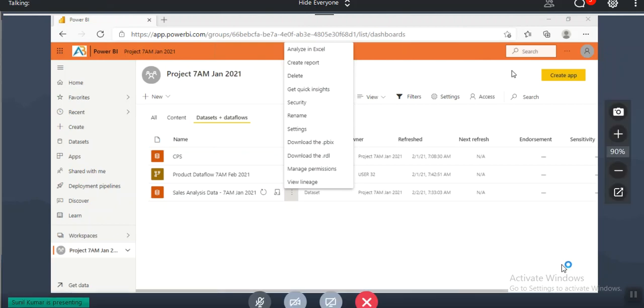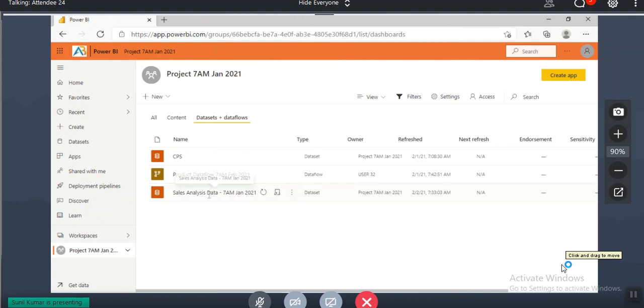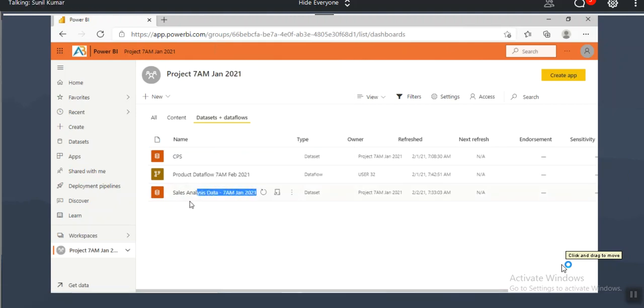Why will the refresh fail? When you don't give a proper gateway connection, when the internet is not there, or when data connectivity issues are there, it will fail. Okay.